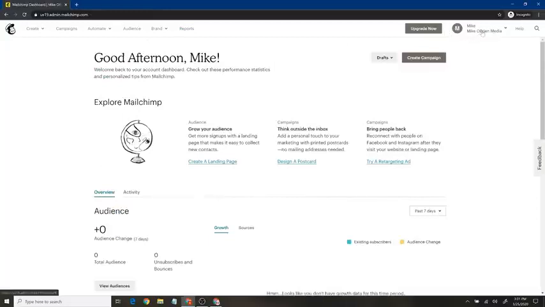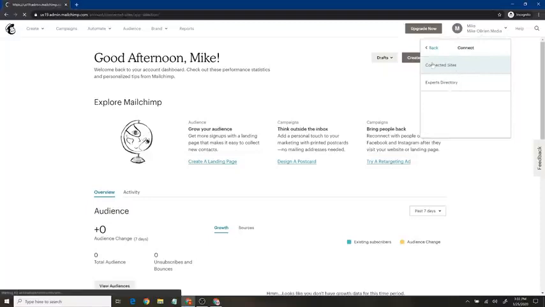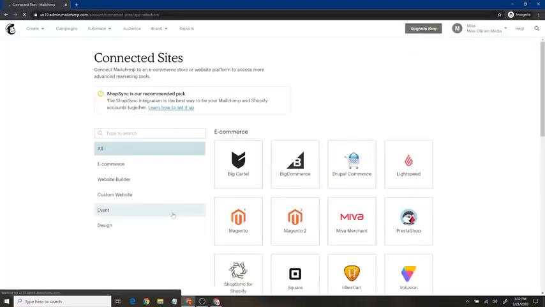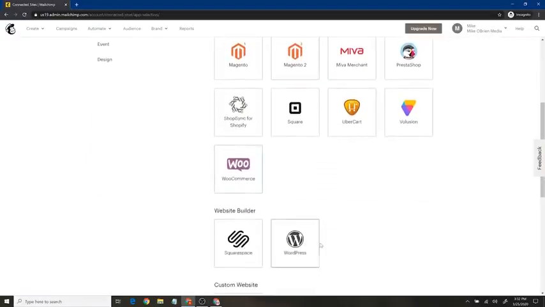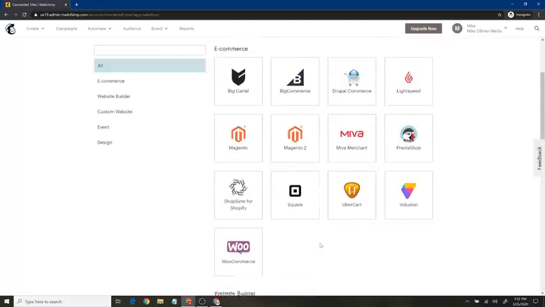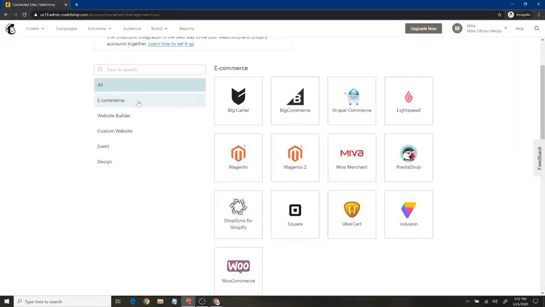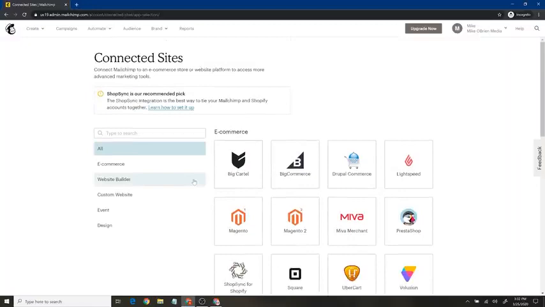Some other details, if you're interested, are up here. If you go to connect, you can connect different sites. So if you're using Squarespace, you can easily connect that over here. Of course, you can do Big Cartel, or you can go down to WooCommerce, you can go down to WordPress. You can connect a lot of different things here, and it integrates things a little bit more easily than if you had to copy and paste code over and stuff like that. So it is nice that you can do that right here.